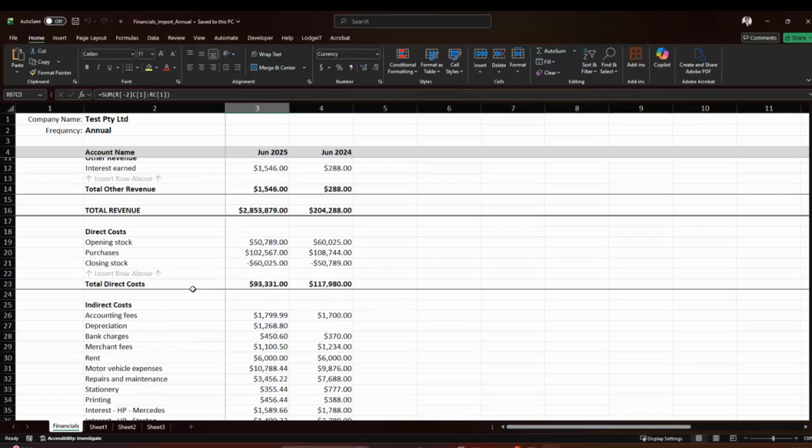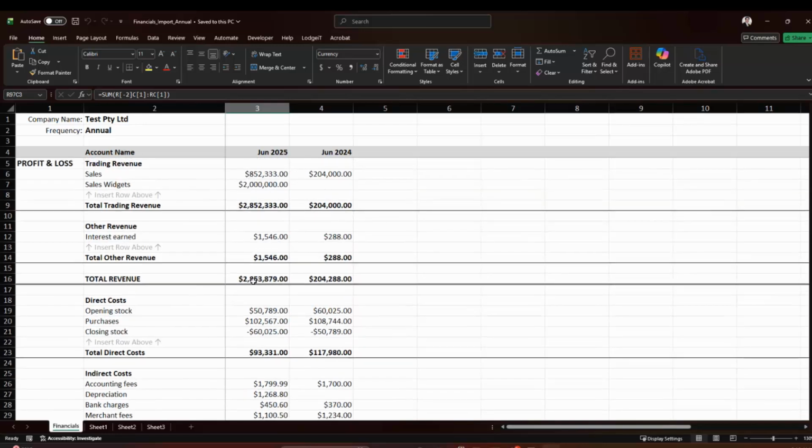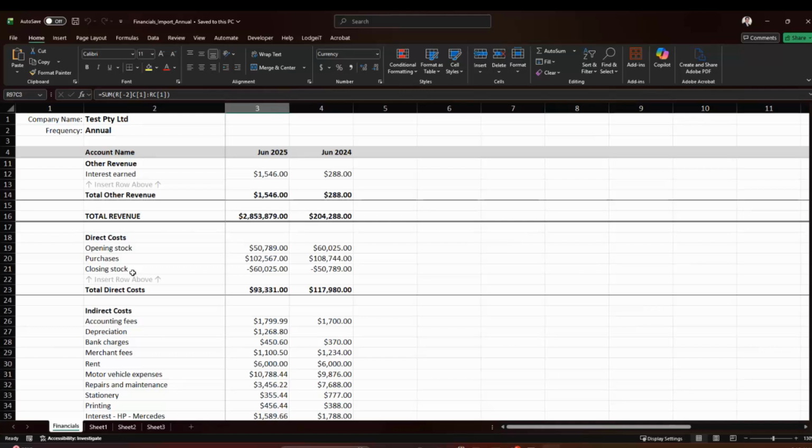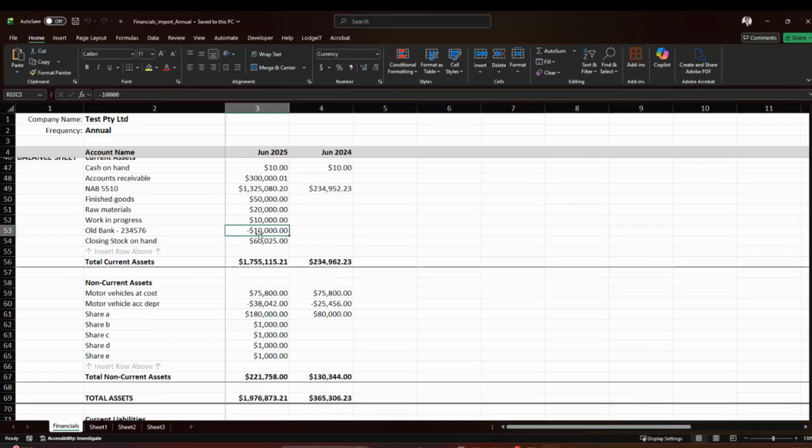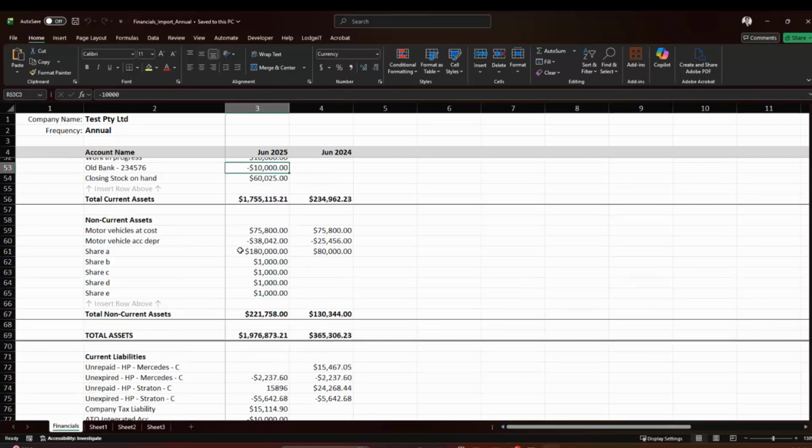The other thing you'll notice is all the values in here are positive, but for the exceptions. Here's the first exception, closing stock in the direct cost section, essentially opening stock plus purchases minus closing stock. That's a credit, so it's got a minus sign. There's a bank overdraft in here, an old bank. It's in the asset section with a minus sign, but it's actually a liability, right? This is just the way that we present things. Same with the accumulated depreciation, you'd be familiar with that: cost, minus the accumulated depreciation with a minus sign, as a credit.